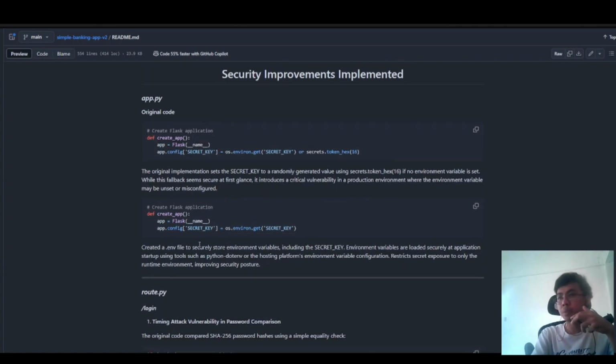So here is a comprehensive security improvements implemented on the vulnerabilities that we found on the source codes, and then the improvements that we made to bolster the security of the website. So let's start with the PY.